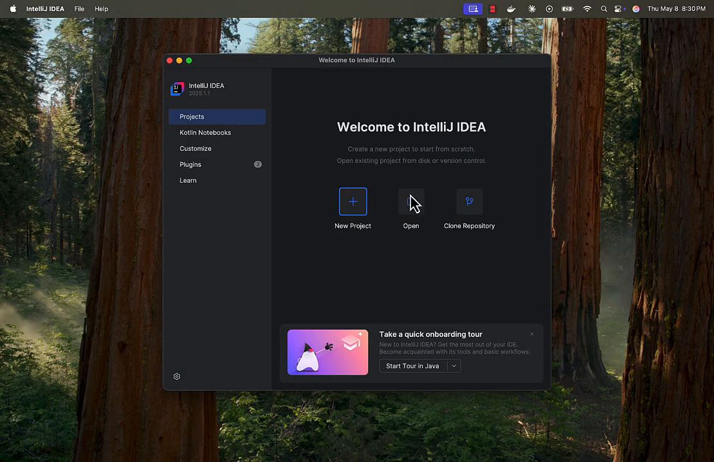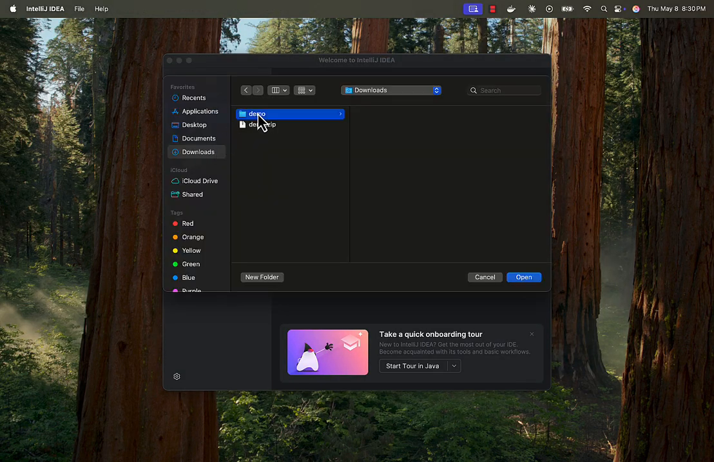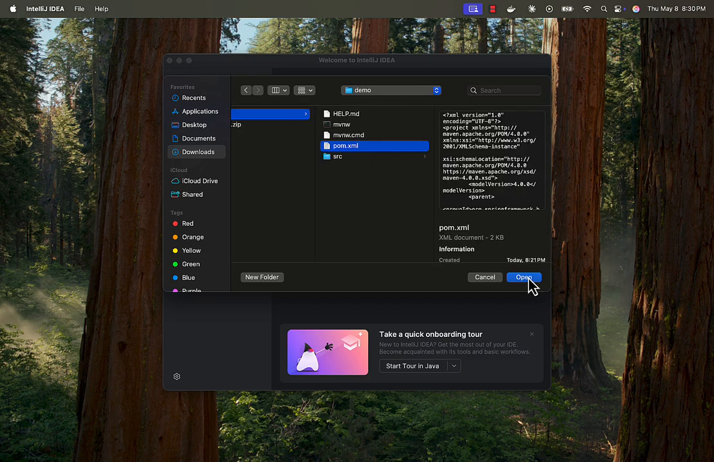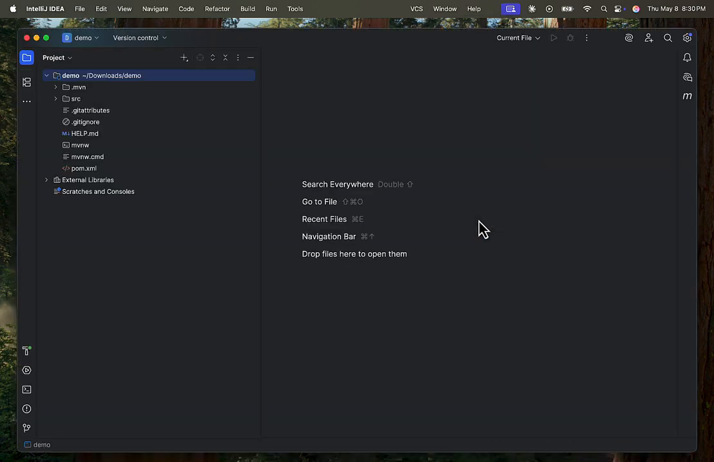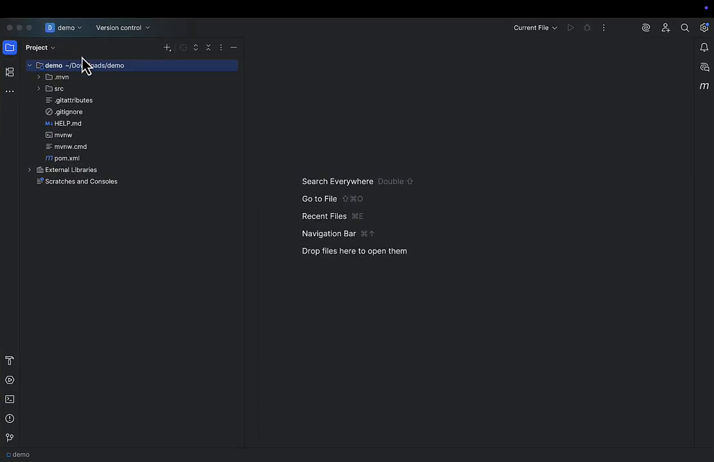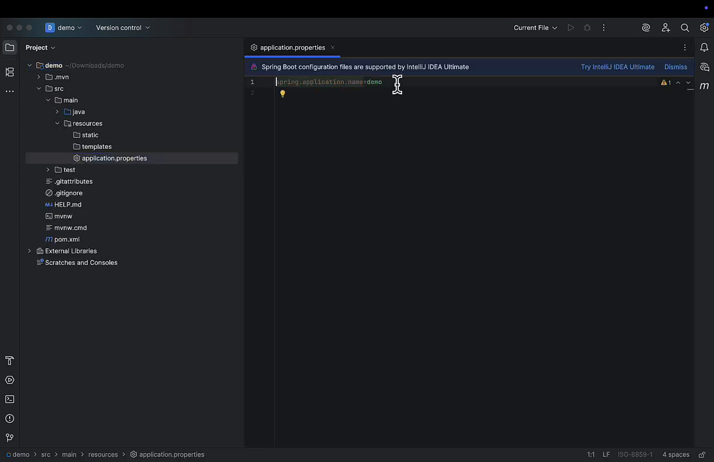Let me open IntelliJ. Click Open Project. Go to Downloads, demo folder, and choose the pom.xml file. Click Open. Trust Project. Here is our project. Go to src/main/resources and open the application.properties file. Let me paste a few properties here, pointing the Spring datasource URL to the MySQL MyDB instance running in our Docker container at port 3306. Entering the username and password which we specified while launching the container, and then the driver.